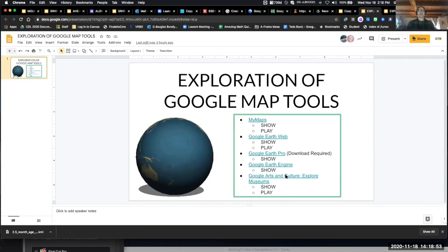I feel like it's more fun. Well, I should backtrack that. A couple of these tools are easy to use. A couple of them are an investment, but I think it's worth it. So I've kind of gone from My Maps and Google Earth Web as two tools that are really straightforward for kids to use and work really well on Chromebooks, and things that you could use from a teaching standpoint. We'll spend most of our time on that.